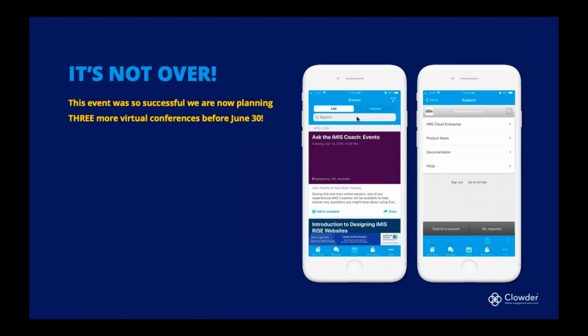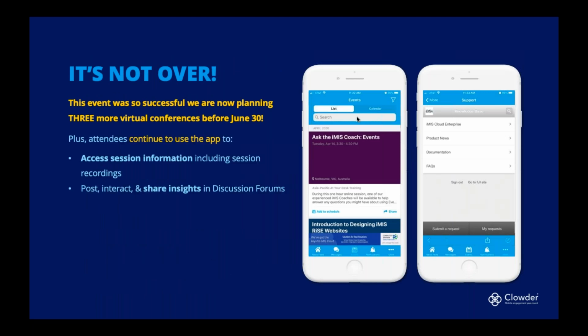Next screen really quick, but it's not over. So the event was so successful, our CEO said, hey, I'd like 3 more of these for the Asia Pacific market, the UK market, Europe market, and the Canada market, and I'd like them done before June 30th. So successful that we're doing that.